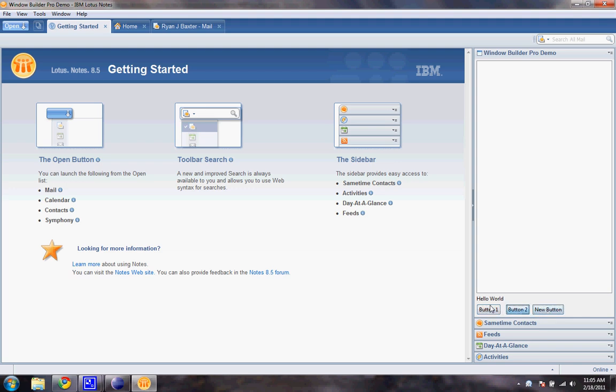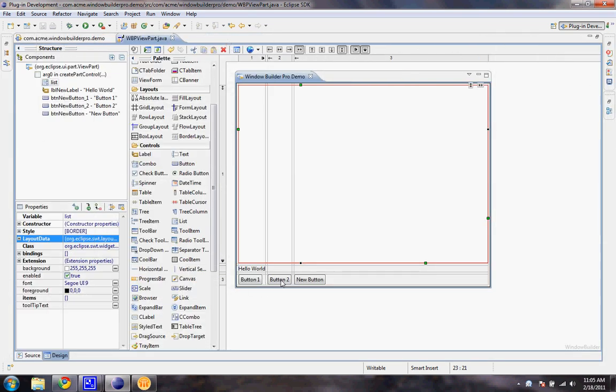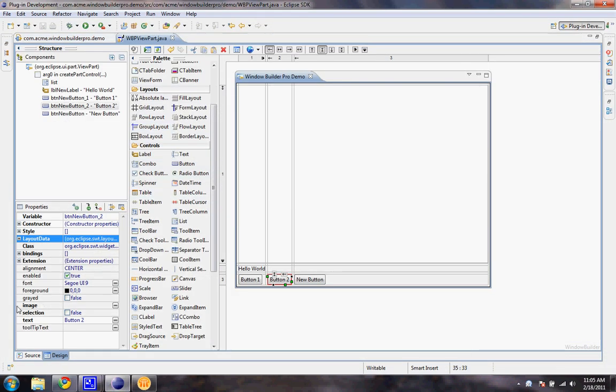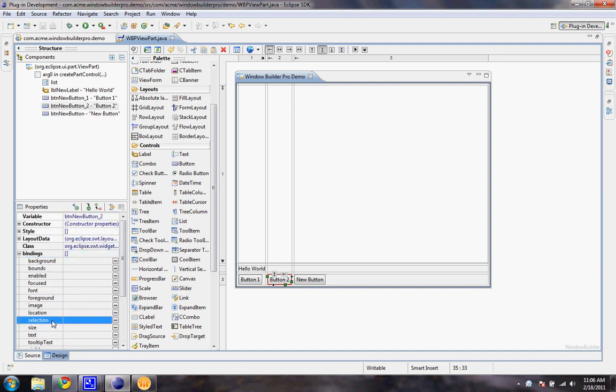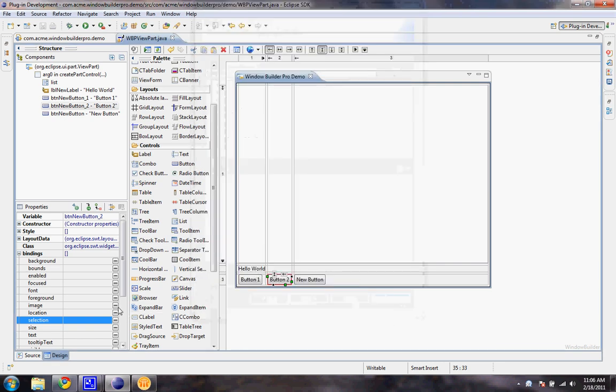Now the one thing I should mention is also about the WindowBuilder Pro. If I go down here and select some of these buttons, in Notes they don't actually do anything yet. I can click on them all I want and nothing happens. But that's because there's no selection listeners added. So I believe you can go down here and selection. Yep. So here you can go ahead and add the selection listeners to this. Nope, actually that's not it, I don't think.